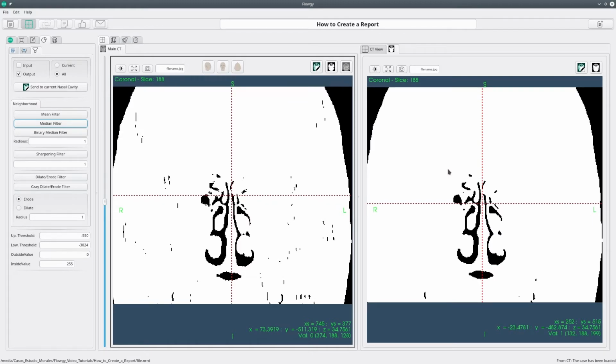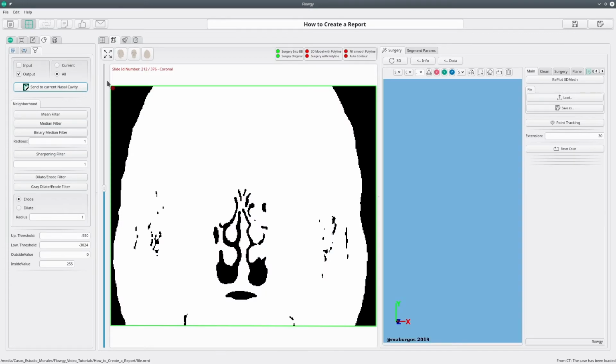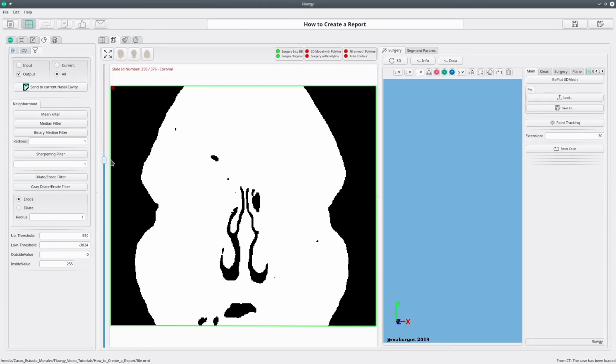New changes must be updated via the Send to Current Nasal Cavity button. The image we send with this button is always the output image we have on the right, so the output option has to be activated if we want to send the results. And here we have the segmented image with the applied filter.